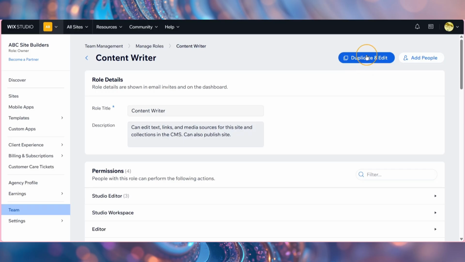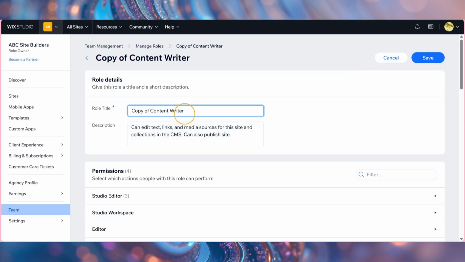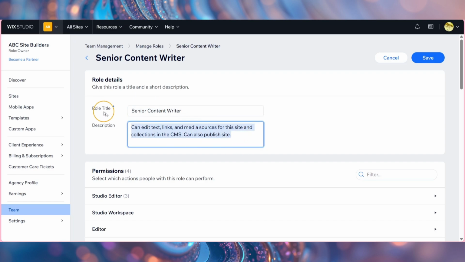First, click on Duplicate and Edit. You can then rename this duplicate role to whatever you'd like to call it, and you can also even add a description of it here.